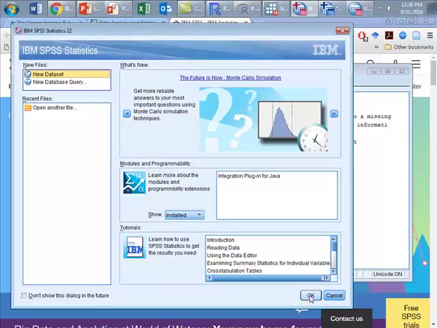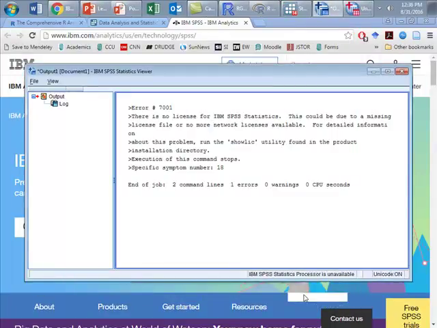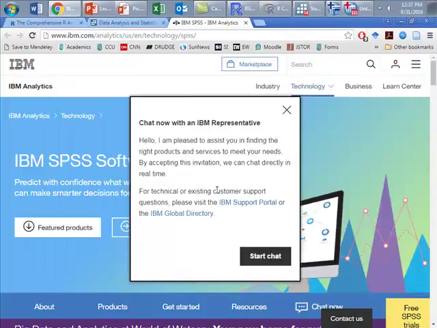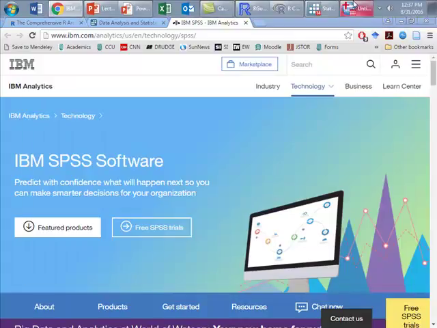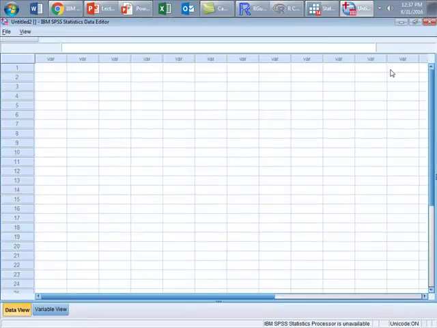Let's see if it'll let me do a new file. And here's the error. I don't have a license. No, I don't want to buy it. Leave me alone. Let's see what this looks like. All right. So it finally opens, and here's SPSS.